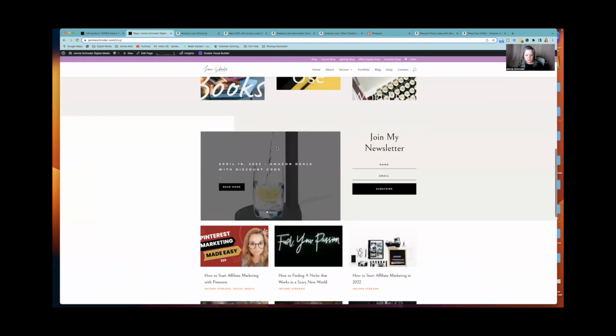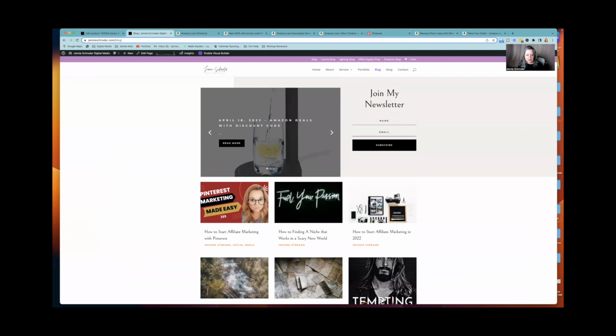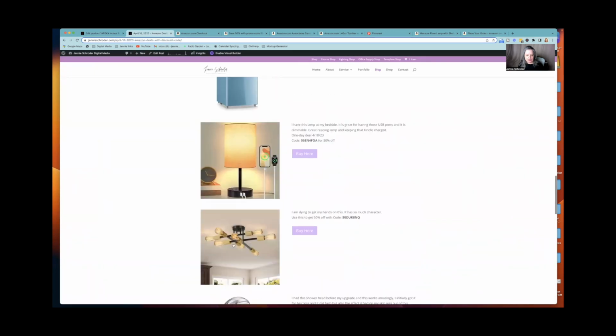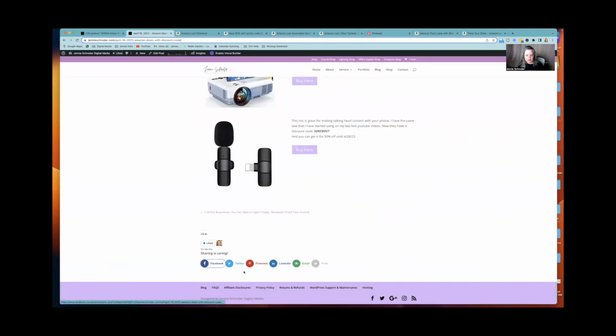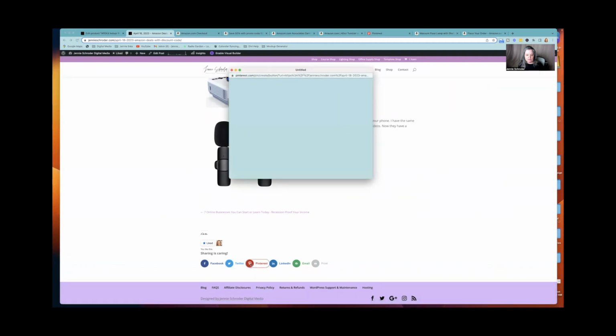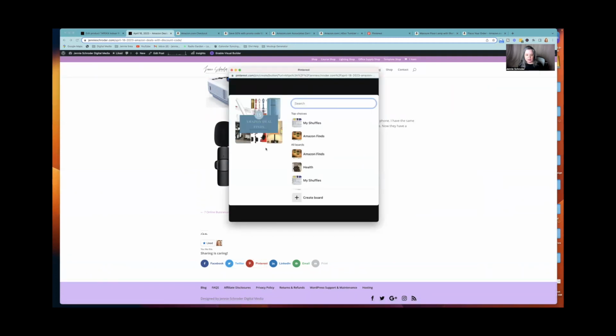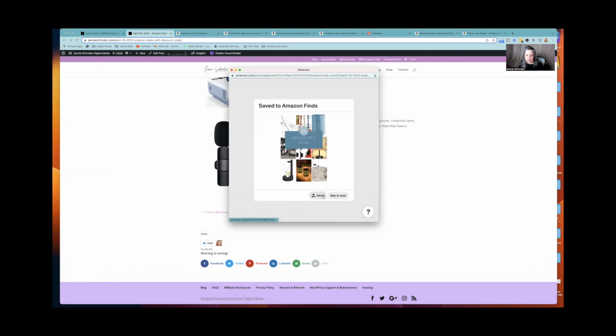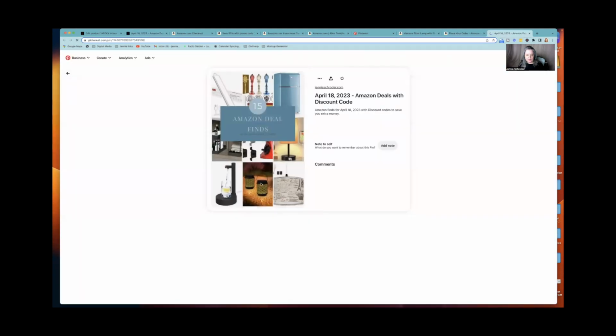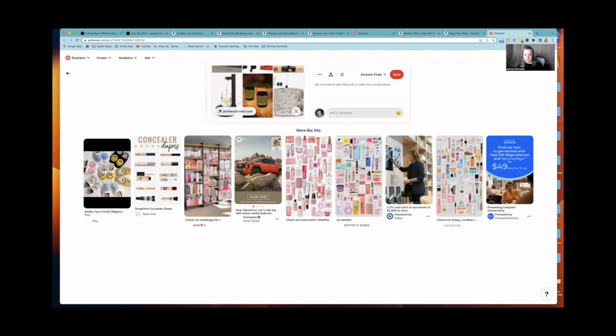Let's go to this blog post here. I can go down here and put it so it's at the top of your page and the bottom of your page or just one part, but you can click here to share it with Facebook, Twitter, Pinterest. Like here I have the Pinterest one. It will come up with the pin that I did for it. And then I send it to Amazon Finds and it sends it right over to there. And then you can see it and it will be right here. So it's as easy as that.